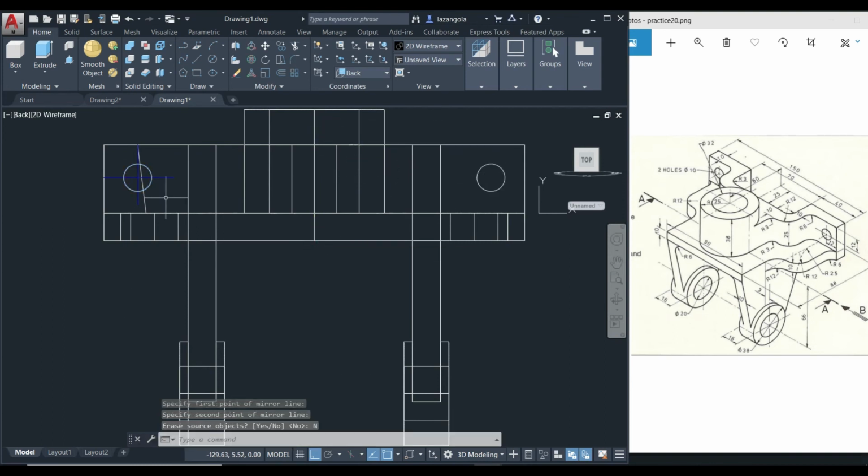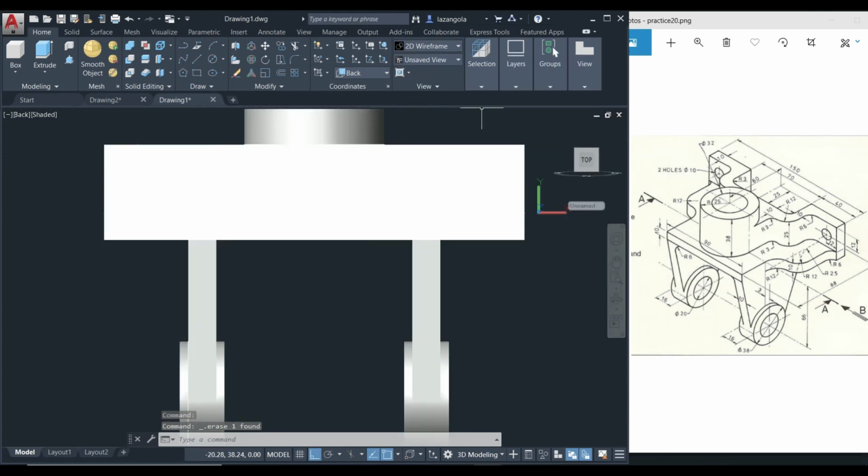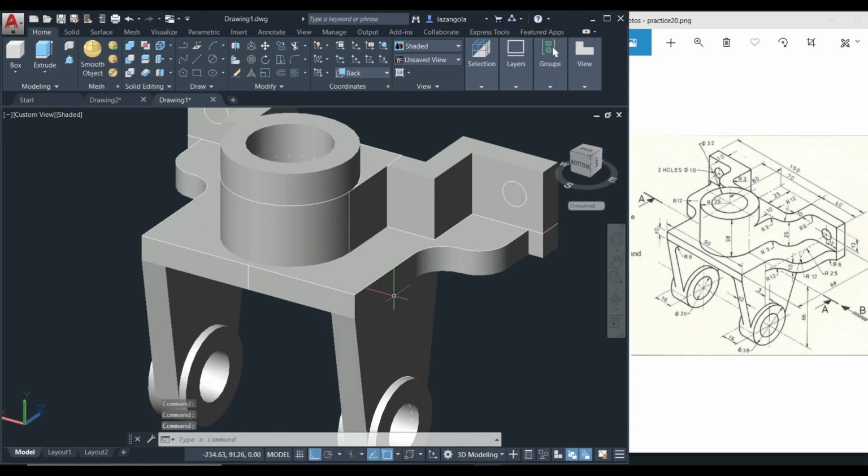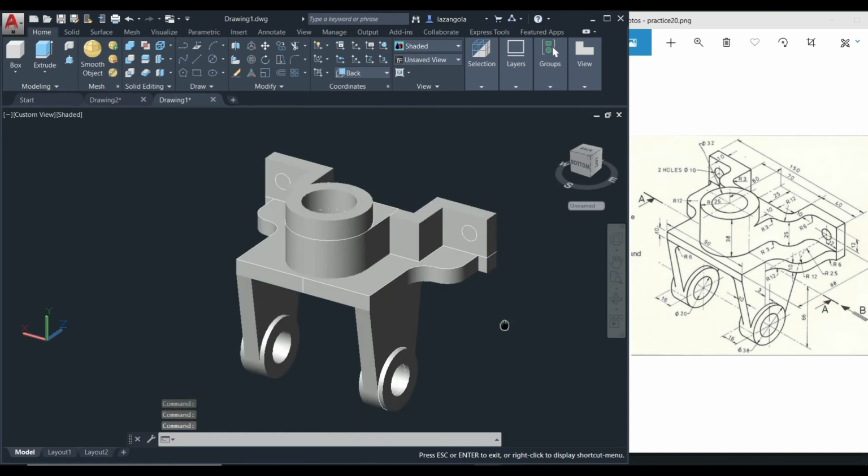No, that's the one, so they are in the same distance. Now I can delete this line, I don't need it anymore. I can delete the line here, and then I can also go to the shaded as well, and then go back right there. So what we'll do here is make the hole.